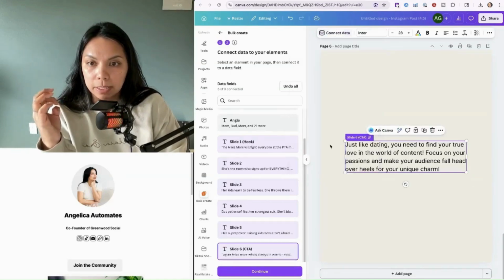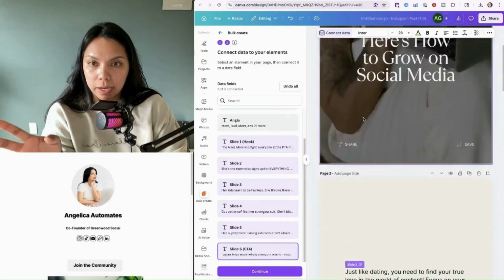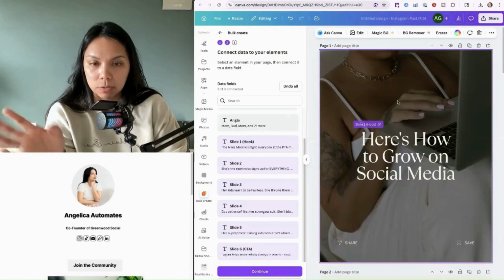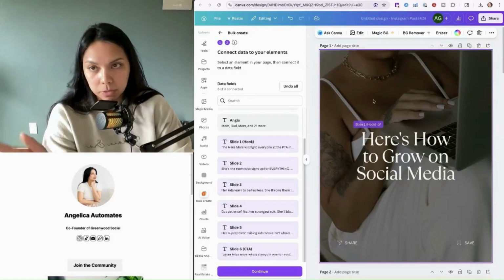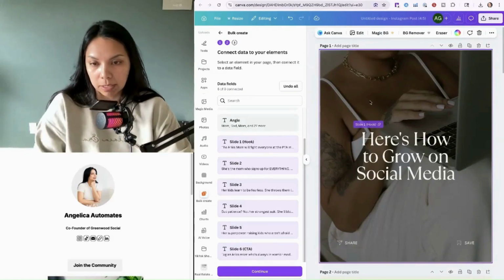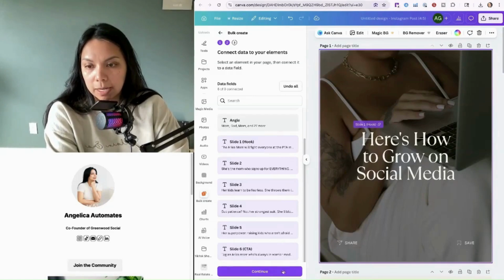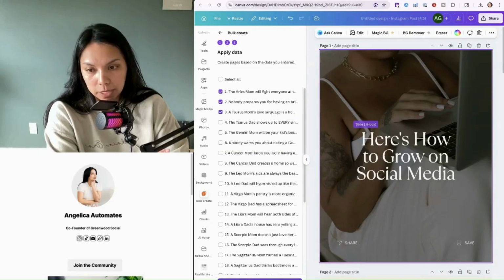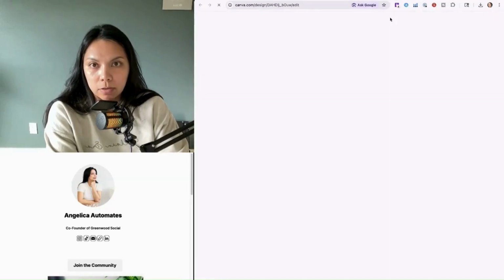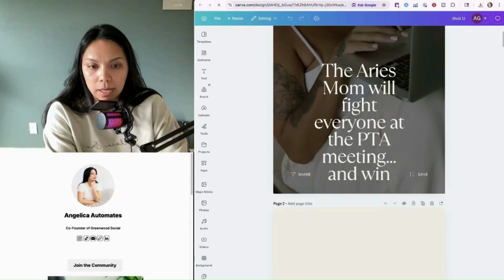If I wanted to make this super, super effortless, I would remove this image back here, because once you make all of these, you'll have to change the image background, which doesn't take that long. So I don't mind doing it. Once these are all connected, I'm going to say continue. And then I only want to see the first 3 because this is the first time we're running this. So I deselected all of them, selected the first 3, and I'm going to tell it to create, and then I'll view the designs.